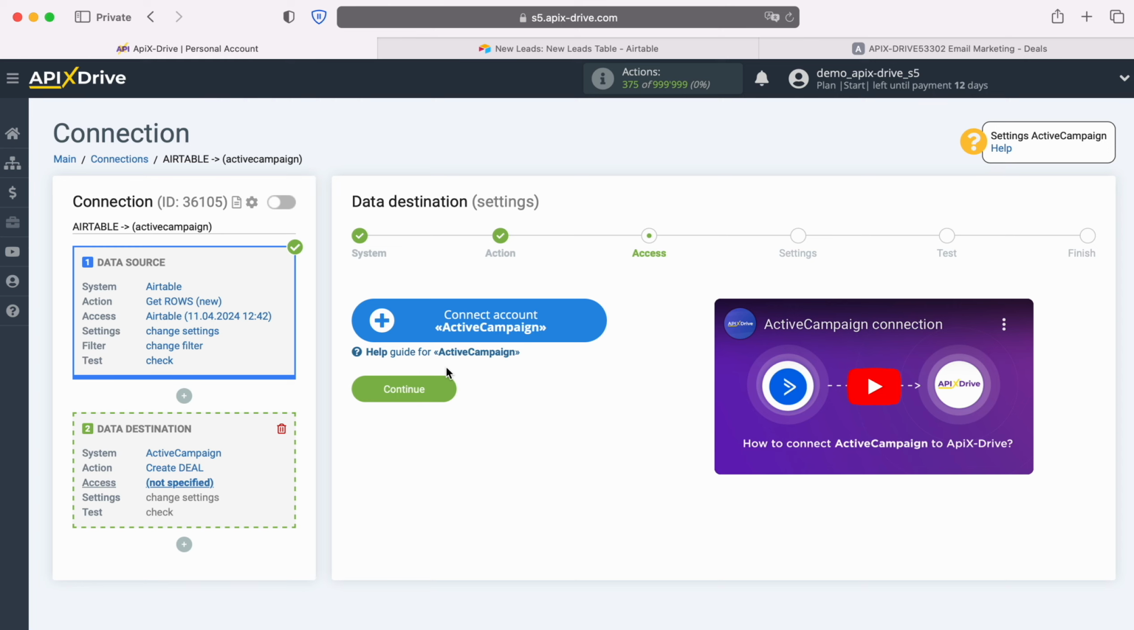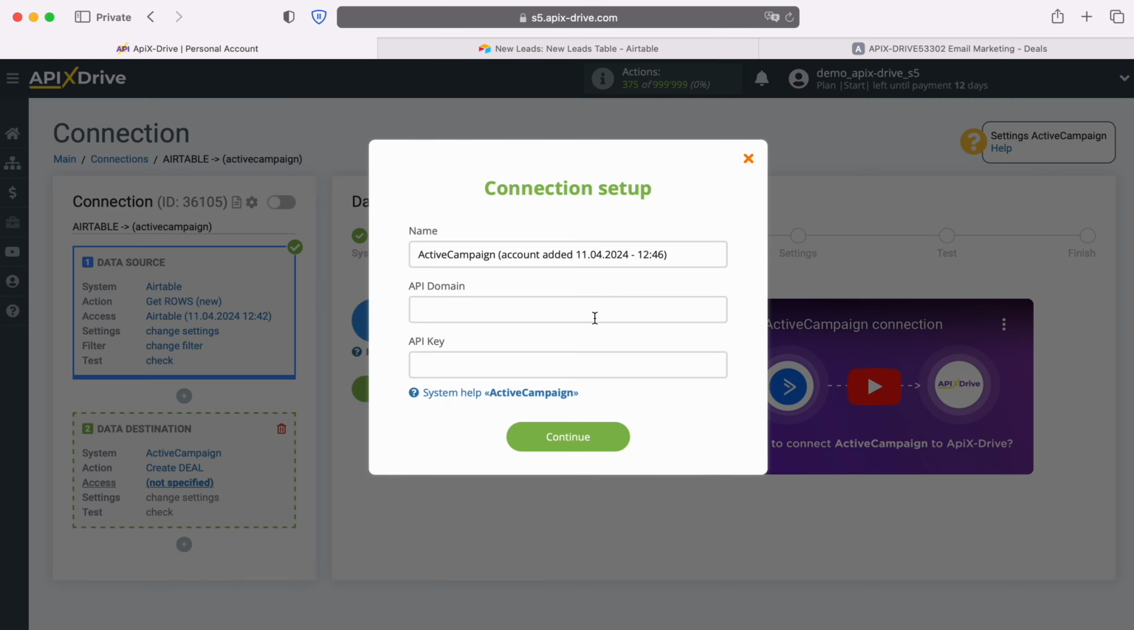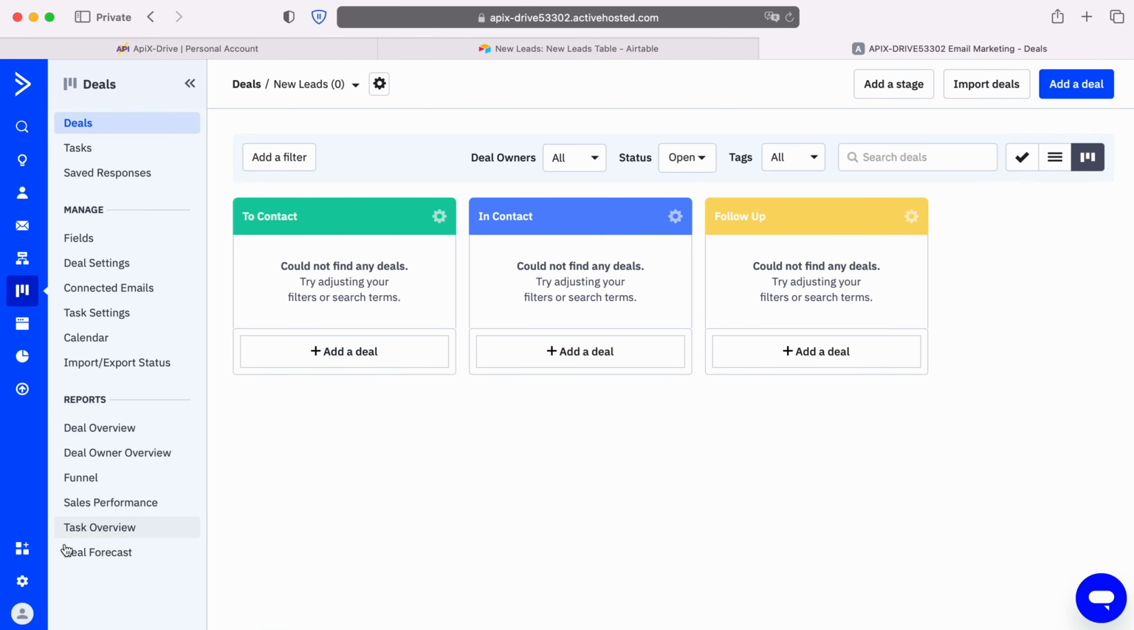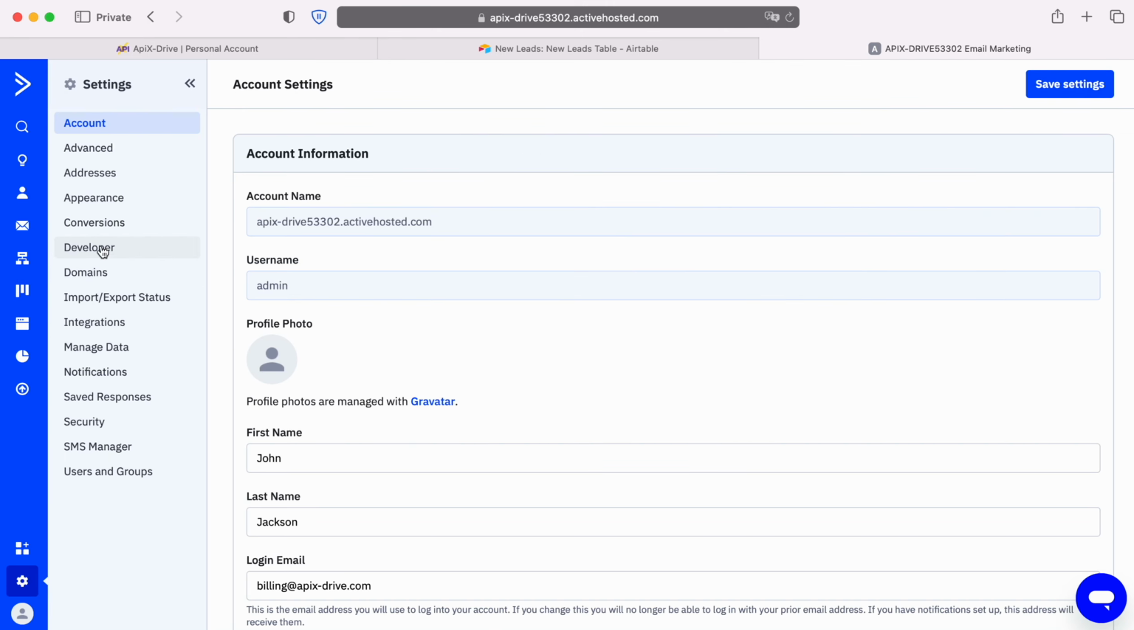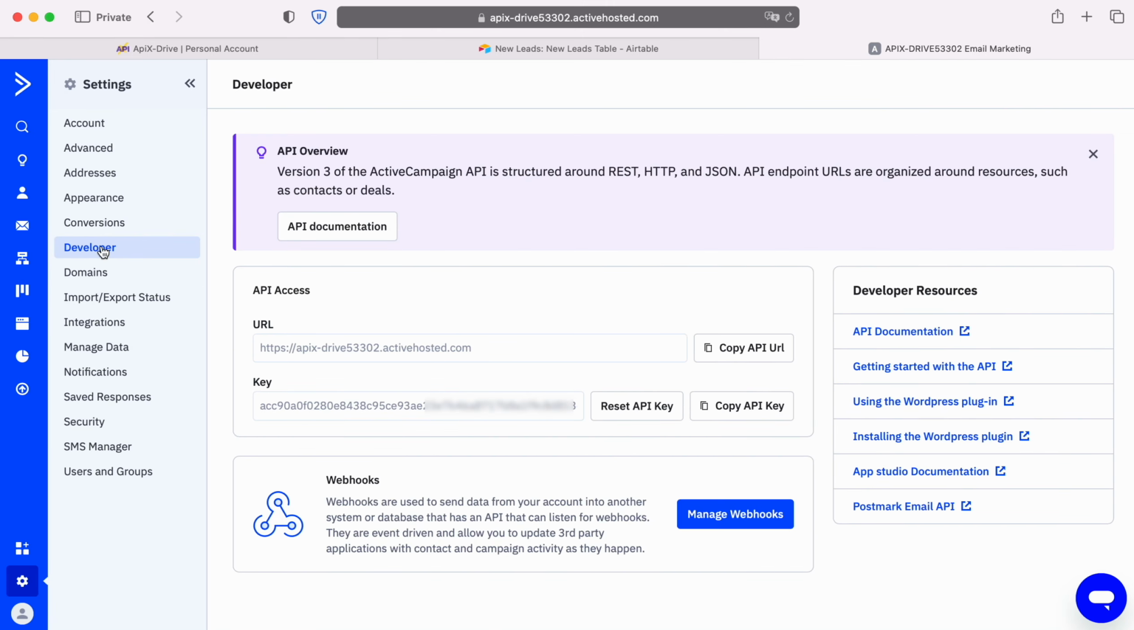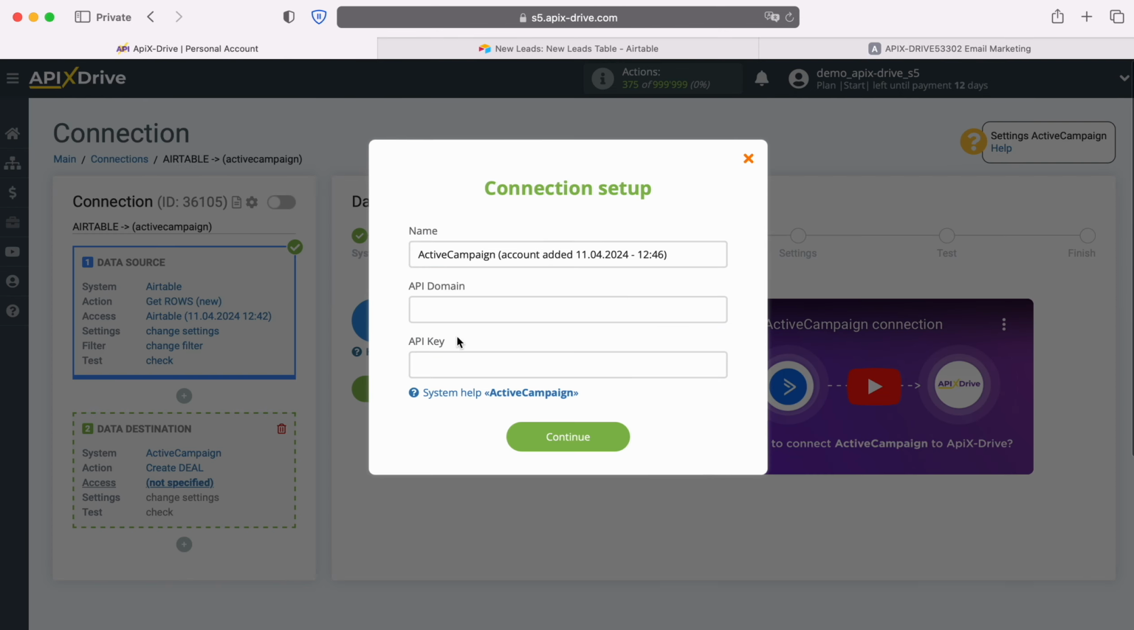At this stage you need to connect your ActiveCampaign account to the ApiX-Drive system. In this window you need to specify the API domain and API key. To get this data, go to your ActiveCampaign personal account. Then go to Settings. Developers section. Copy the URL and key and paste them into the appropriate fields in the ApiX-Drive system.